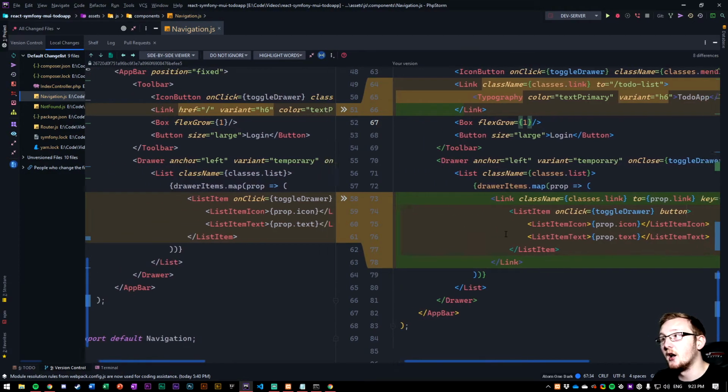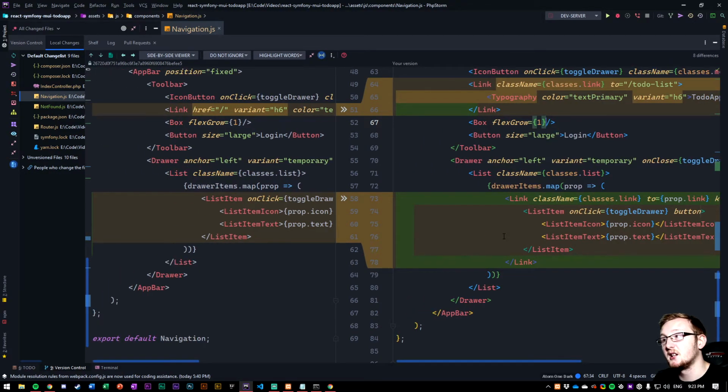And with that all done, that's basically it. We've put links for React around our items in the drawer. Okay, pretty cool. So with that being said, let's look at, oh, actually that was all. That's all we changed.